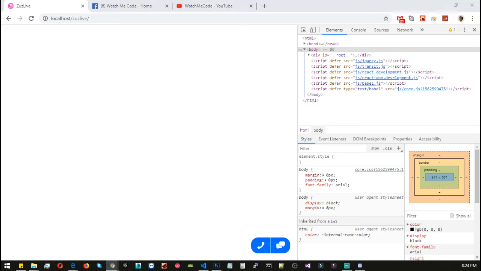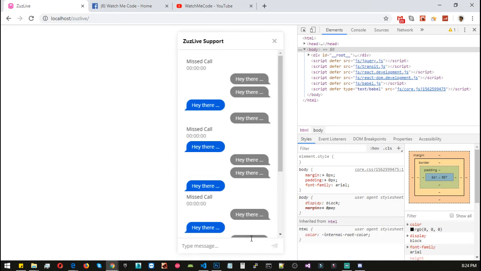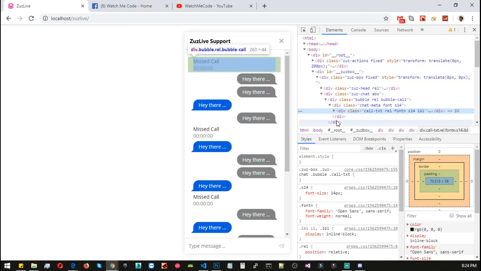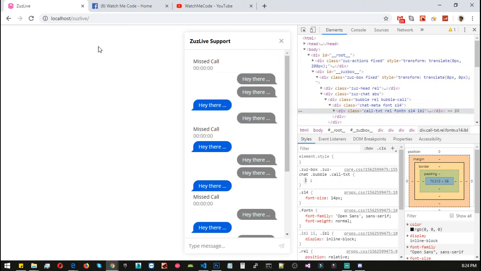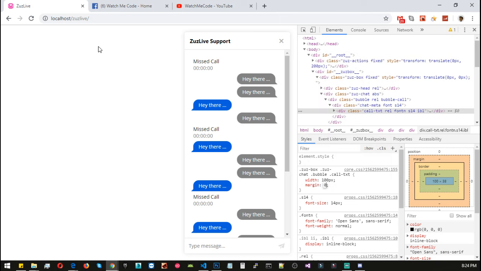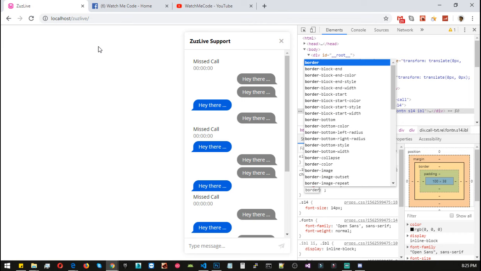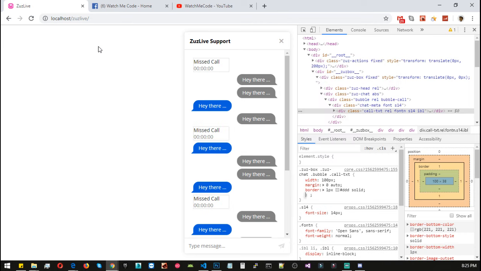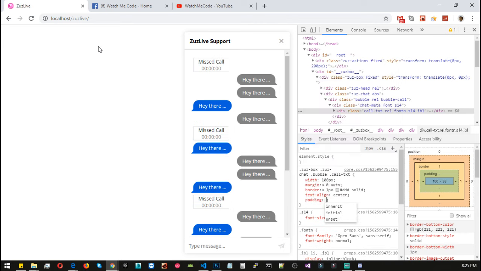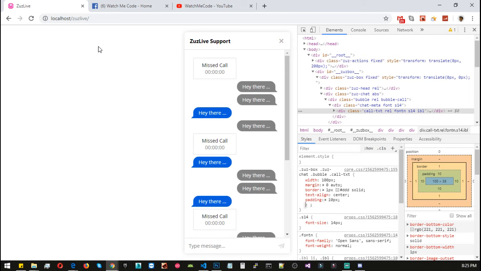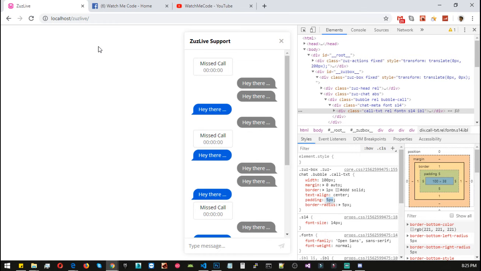Well, let's right click, inspect, and now we have call text. Let's add width to something like 100 pixels, margin 0 auto, and add a border of 1 pixel, DDD solid, text align center. Let's add a padding of 10 pixels, border radius to 5 pixels, and I guess we should reduce the padding.